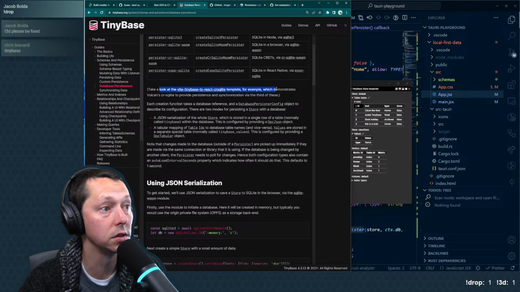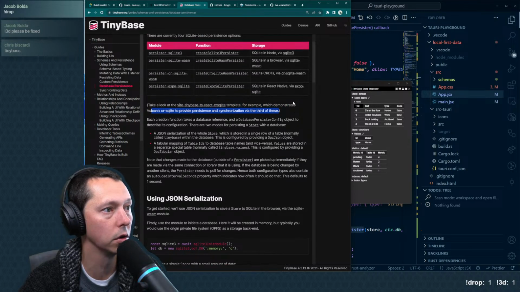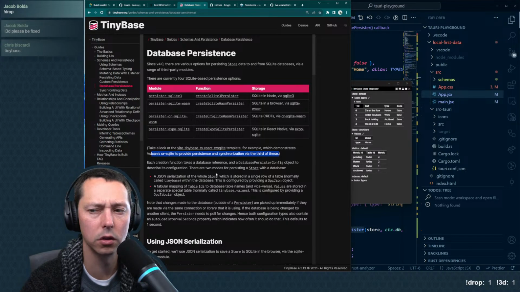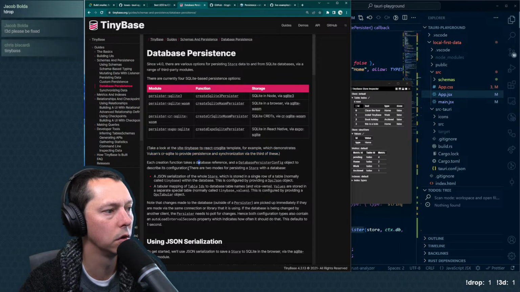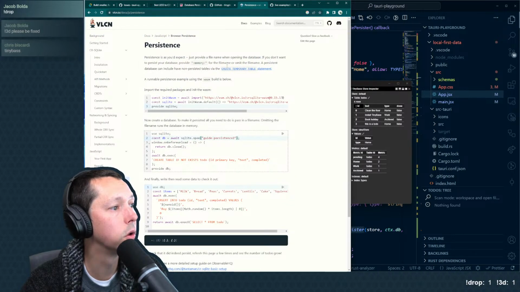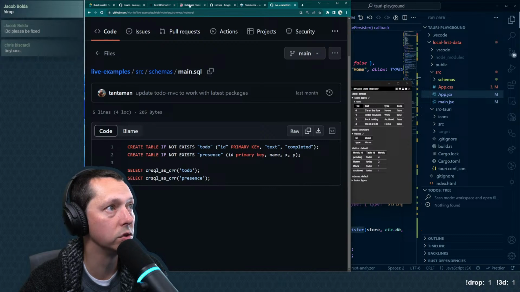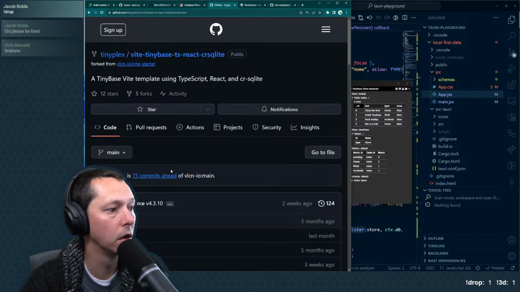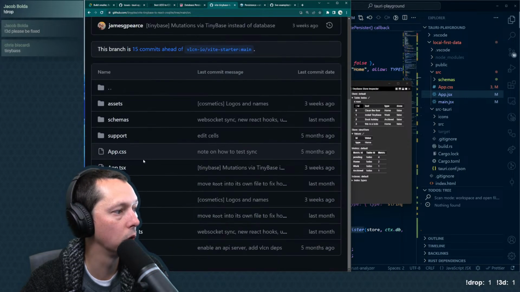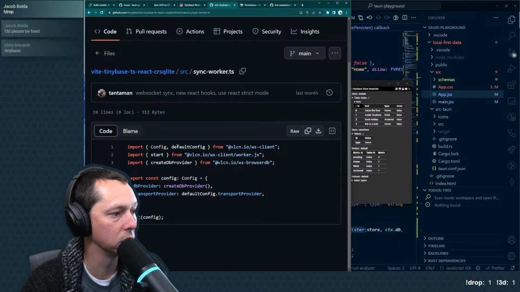Okay, and this is actually where we're at, which demonstrates Vulcan's CR-SQLite to provide persistence and synchronization via the third of these. So I'm presuming that it is doing it in memory, and I'm not seeing anything that is saying otherwise.